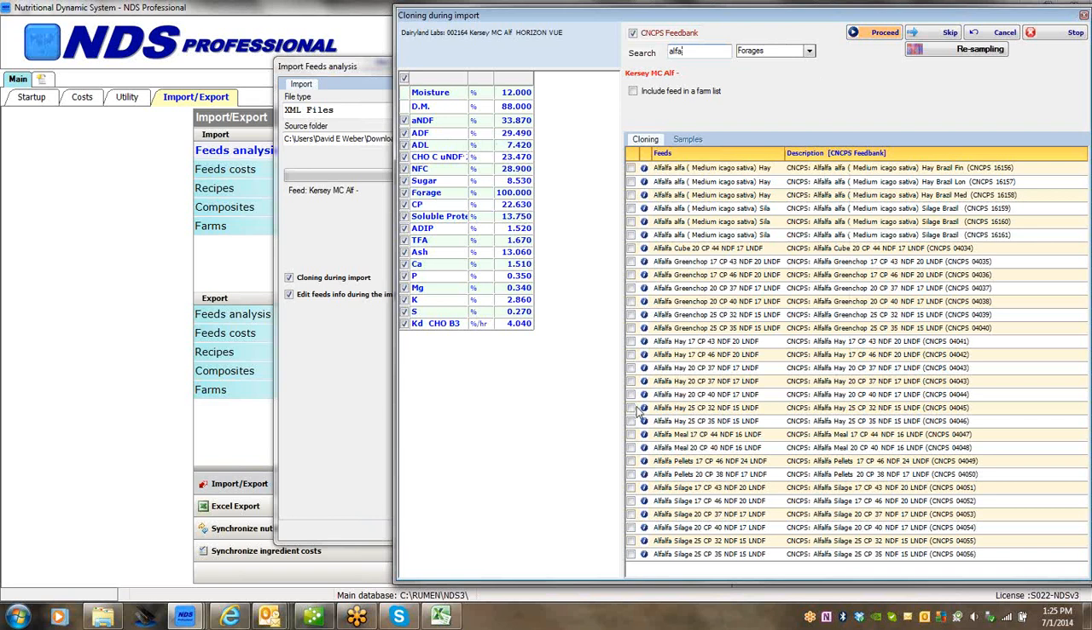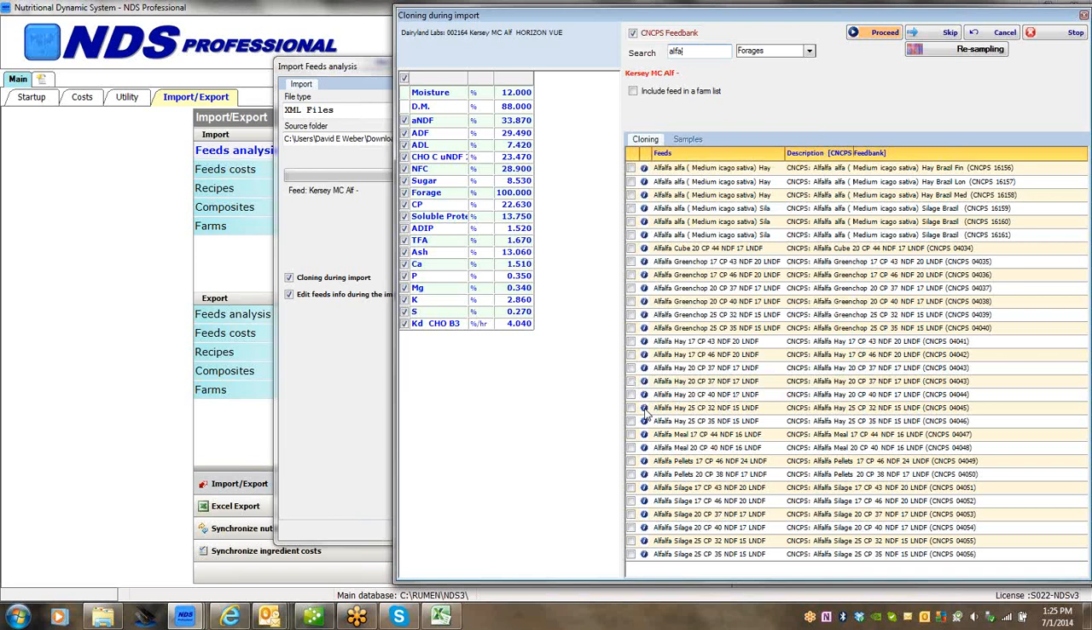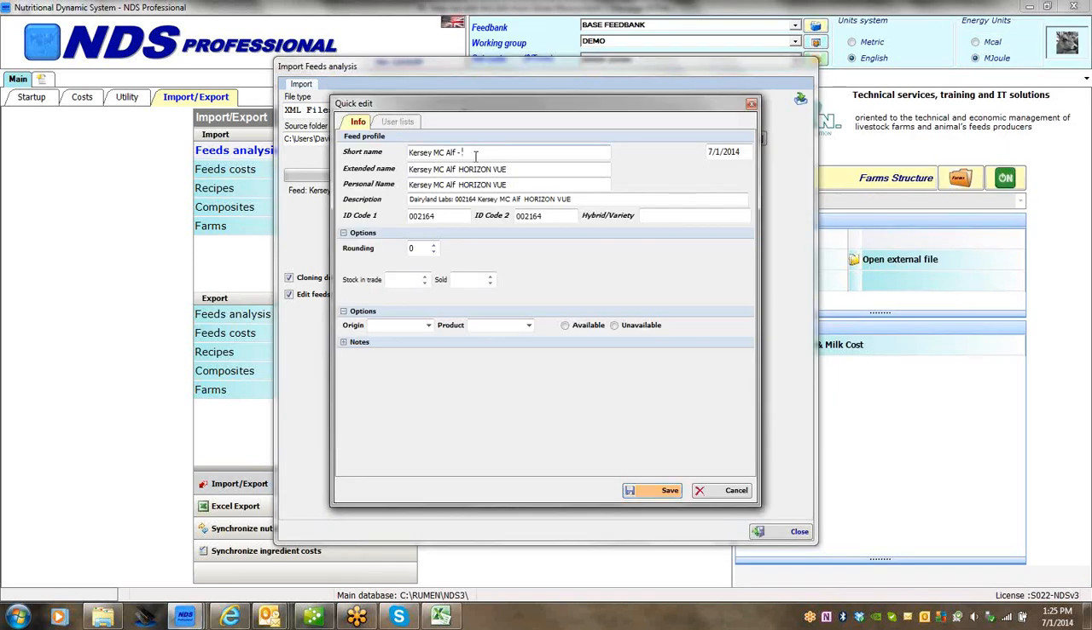Pretty hot alfalfa hay. Here is a representative sample being a 25 with a 32. I would rather get closer on the NDF, and the protein will be changed, of course. So when I do this, I can proceed on, and here is that sample.